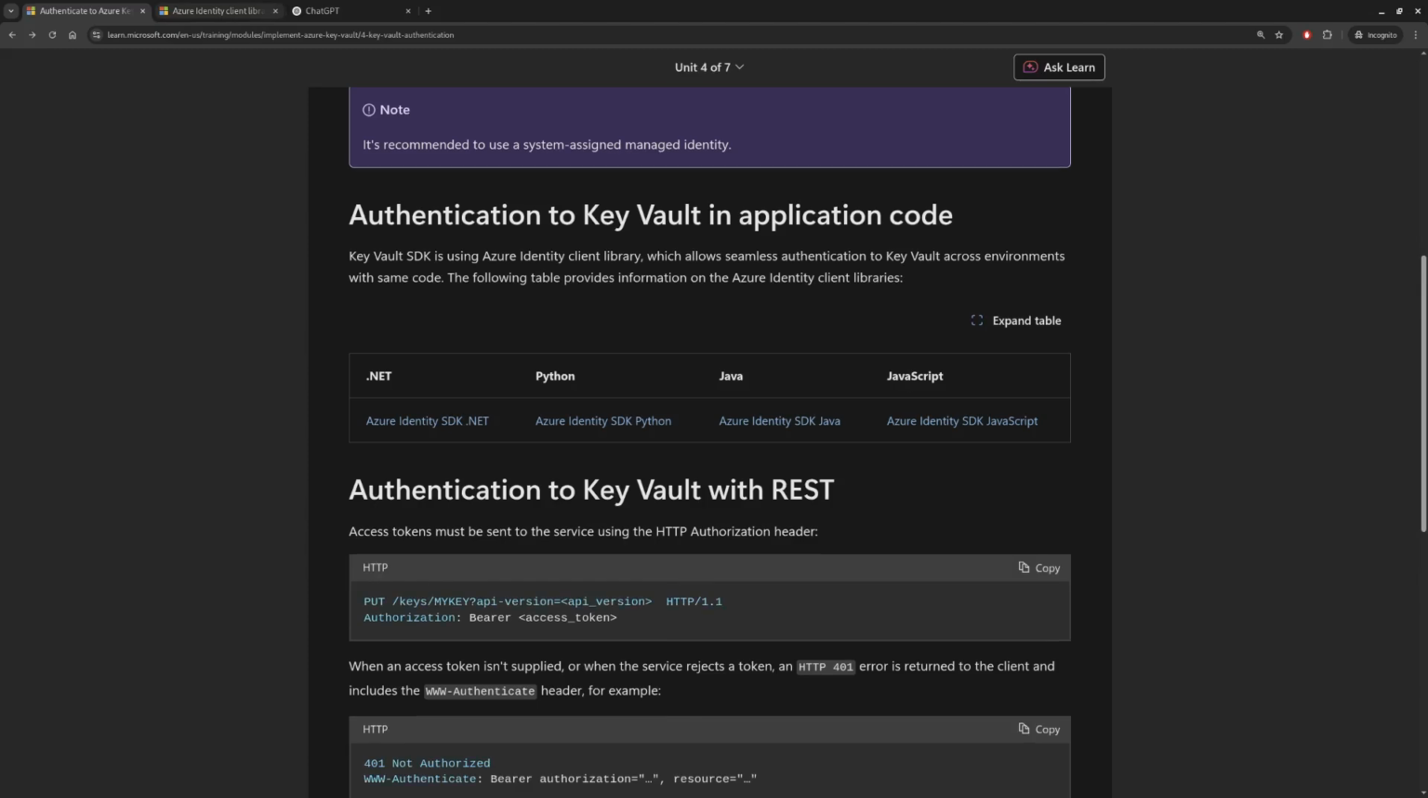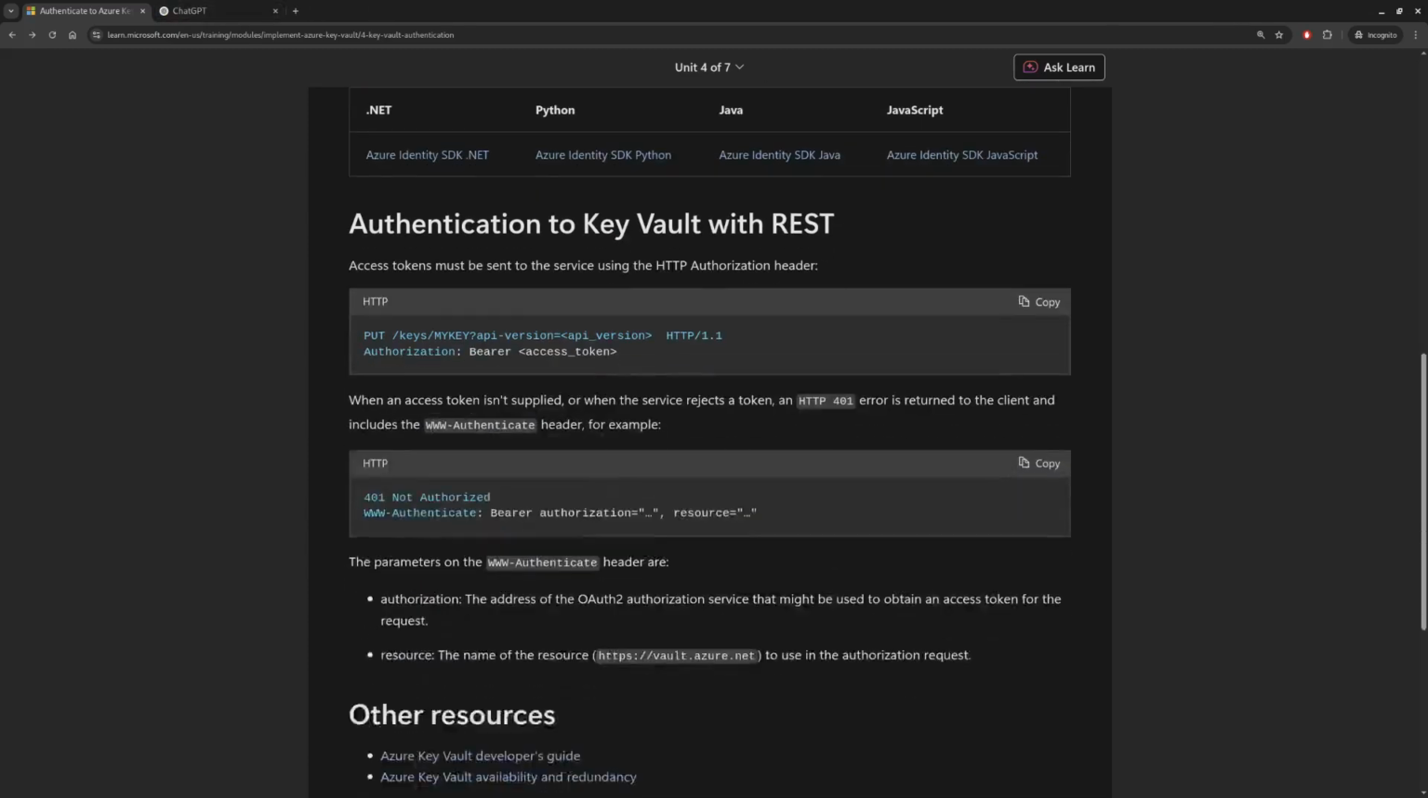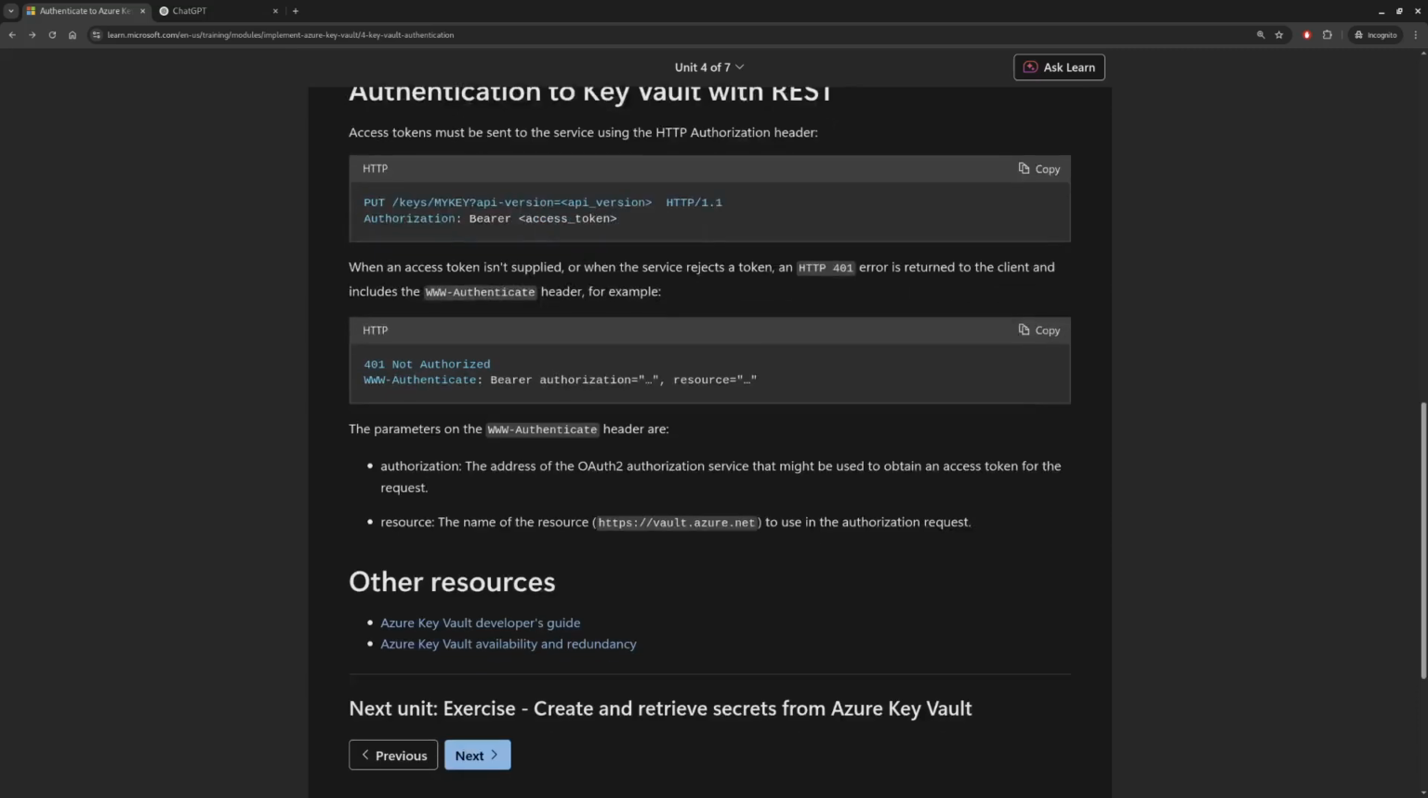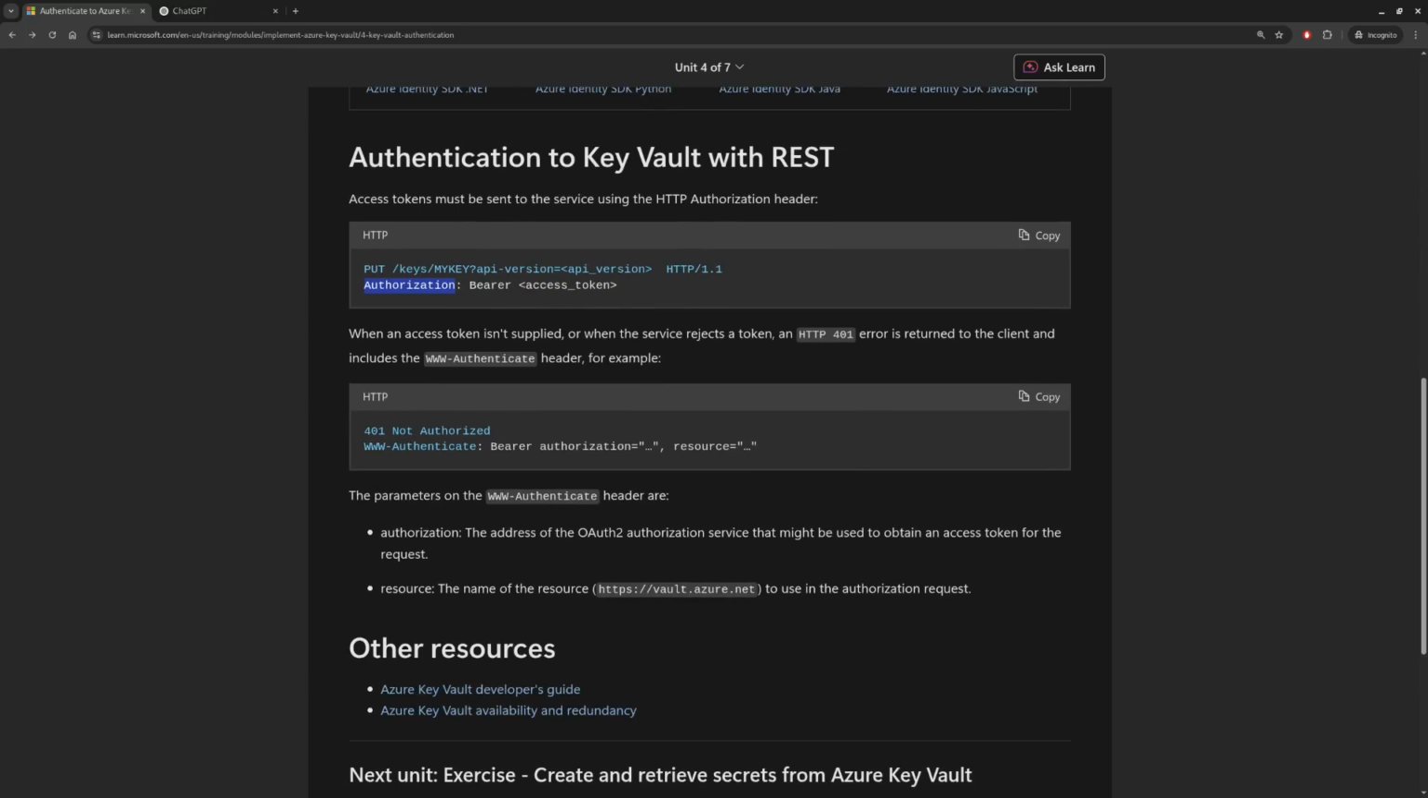Let's continue. Authentication to Key Vault with REST. Access tokens must be sent using an HTTP header. Okay.